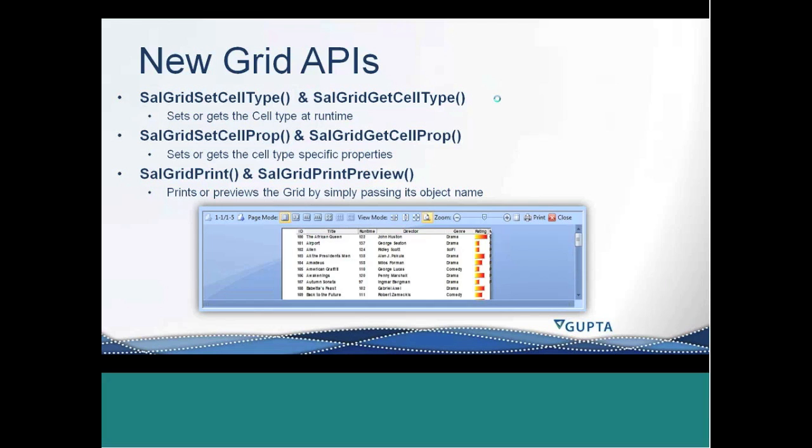And the last one, SalGridPrint and SalGridPrintPreview. It's a set of functions to print or preview the grid by simply passing its object name, and the result will be this screen that will be open to your end user without you having to code anything. It will have a set of functionality like zoom, a print button, the page mode, how many pages you want to see in your print preview, and this, like I said, for free. You don't have to program anything to make that happen.